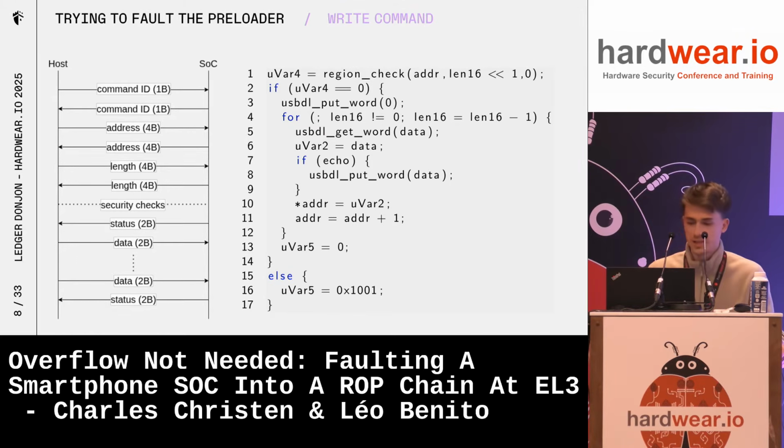On the right, you can see a snippet of the decompiled code from Ghidra. The security check here is the region check with the address and length arguments. What is interesting to note here is that this code is not protected against single fault injection. If somehow we are able to corrupt UART to be 0 or to bypass the region check code, we are just able to write the data we want where we want.